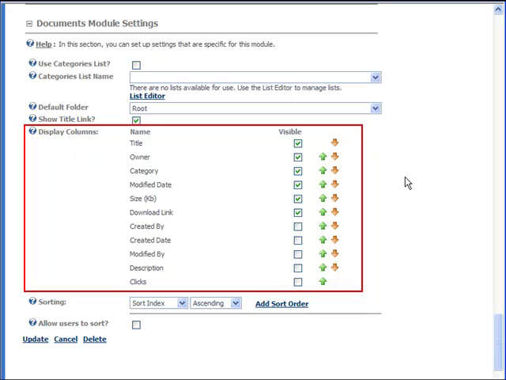And here you can see under Display Columns all the different column headers that we can choose from and whether they're visible or not. Now we typically put title, description, and size for our document modules. You don't have to have the size on there. I do just because I like to see how big a document is before I download it to see how long it's going to take.